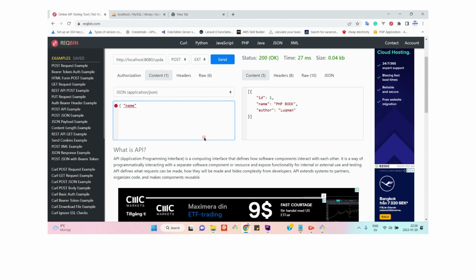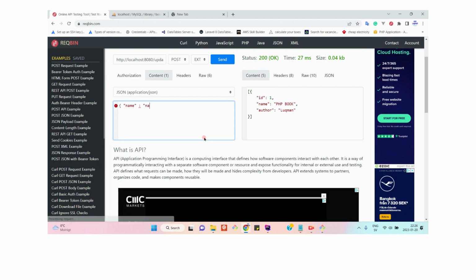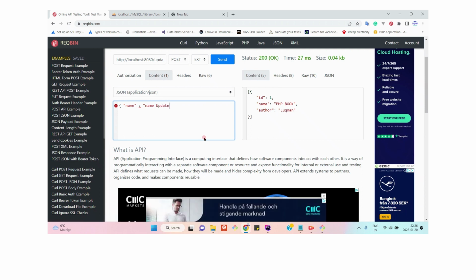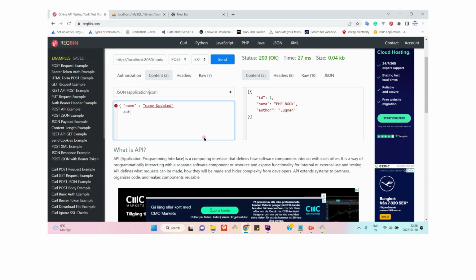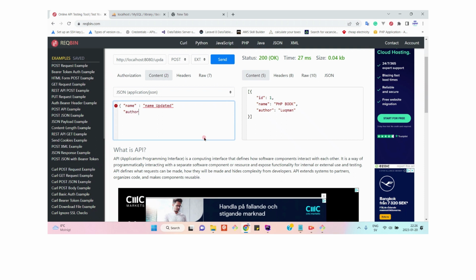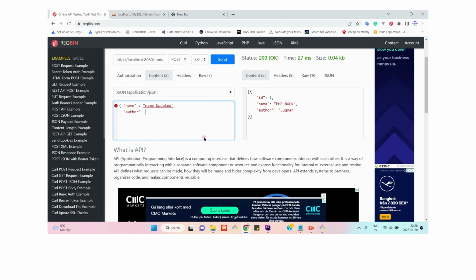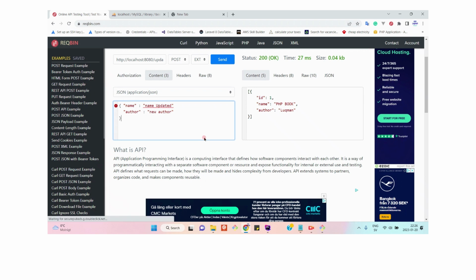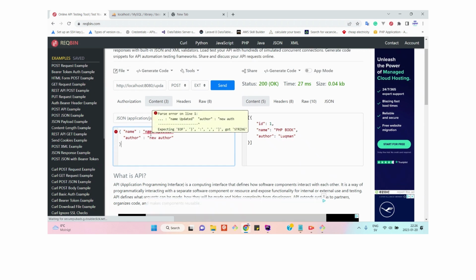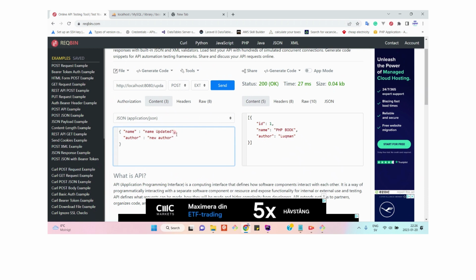Name, let's say name updated, and then author, this is a JSON format. Okay, and new author, right, and we are done. And yes, we need to put comma here, right?